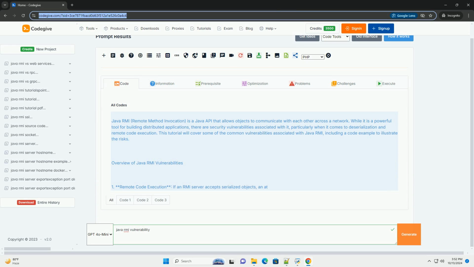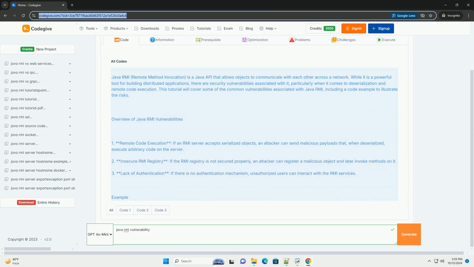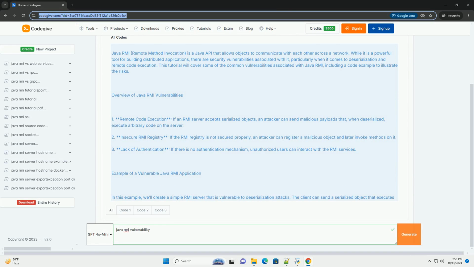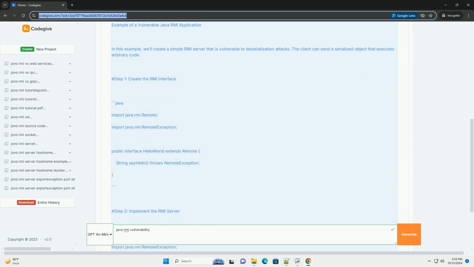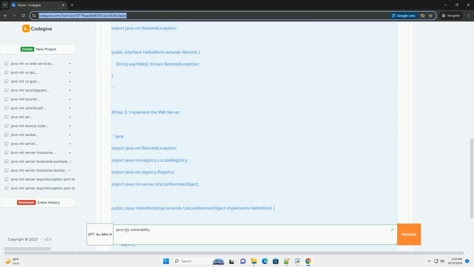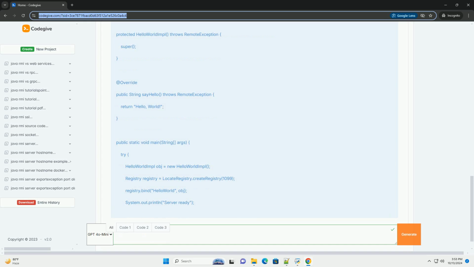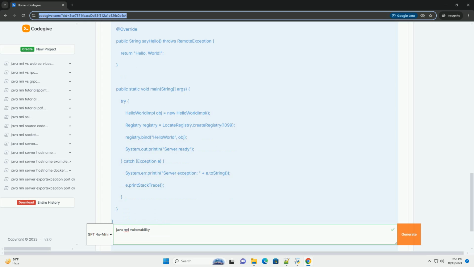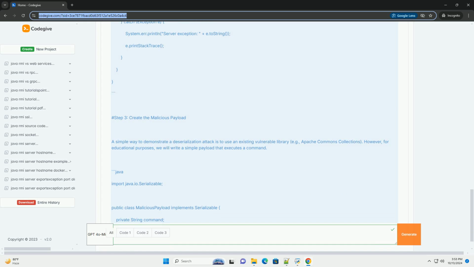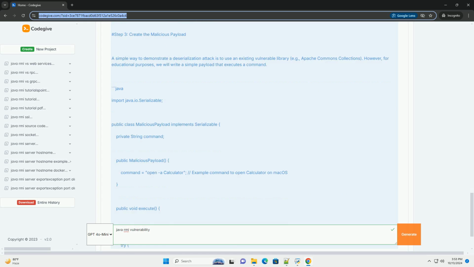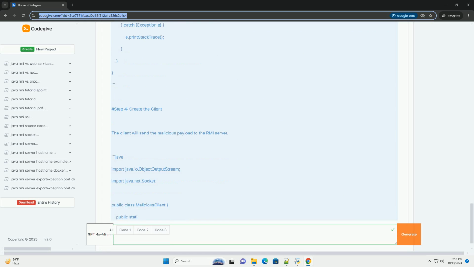Java RMI, Remote Method Invocation, is a Java API that allows objects to communicate with each other across a network. While it is a powerful tool for building distributed applications, there are security vulnerabilities associated with it, particularly when it comes to deserialization and remote code execution. This tutorial will cover some of the common vulnerabilities associated with Java RMI, including a code example to illustrate the risks.